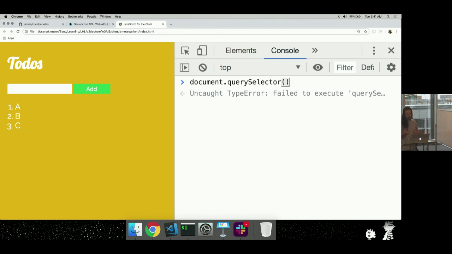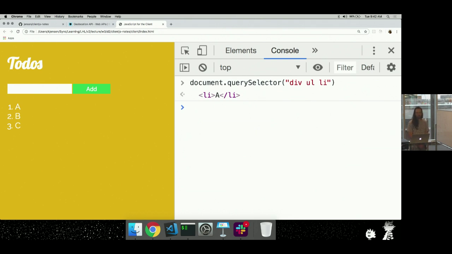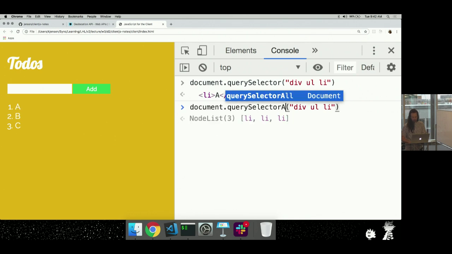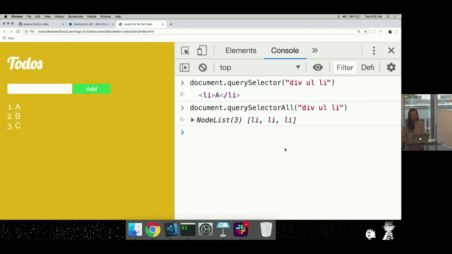So if I am very sure that it is just one thing, then I could be looking for the thing that has all of these, right? And it actually just finds the first one, because querySelector will never return multiple. So you better be specific enough to find the exact thing you're looking for, if you're going to use document.querySelector. And if I say document.querySelectorAll, then I get a list back.